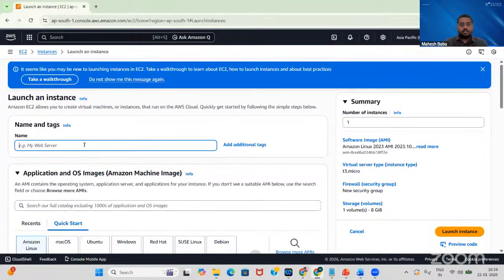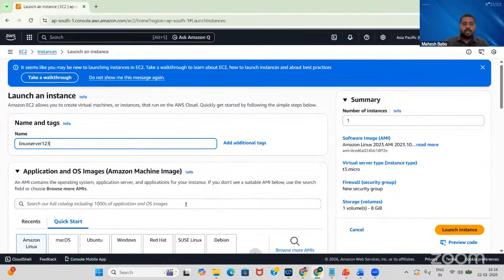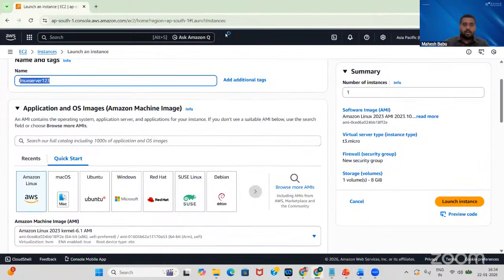So here I'm giving the name of the server, which is Linux server 123. You can give any name, whatever name you're comfortable with. I have given Linux server 123. We can manage those things as well.